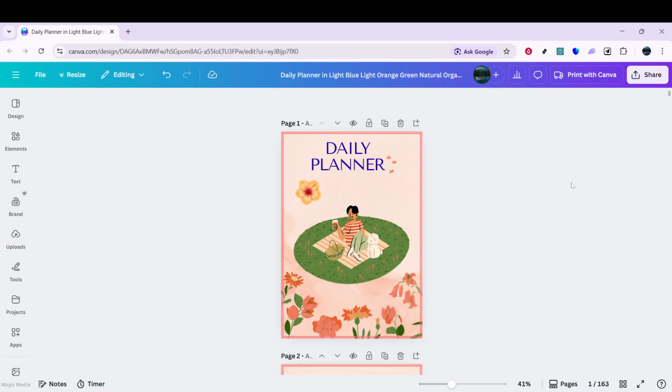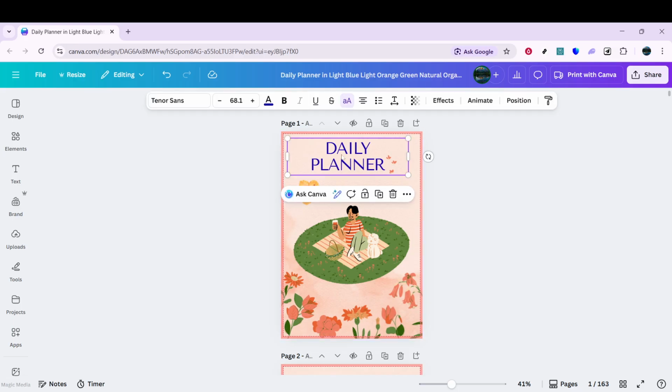Once your project is on the screen, click the text you want to edit. You'll see a box appear around it, which means it's selected and ready to change. Now, type directly to update the words. This is the fastest way to fix typos, rewrite a headline, or personalize a template without digging through menus.